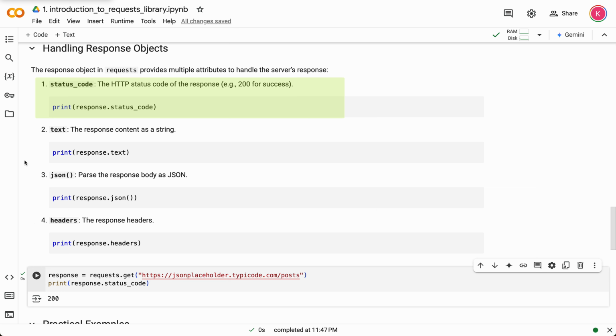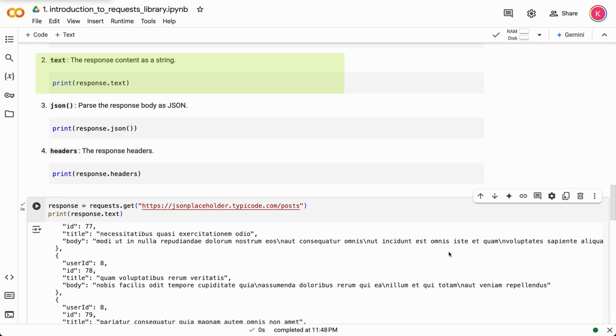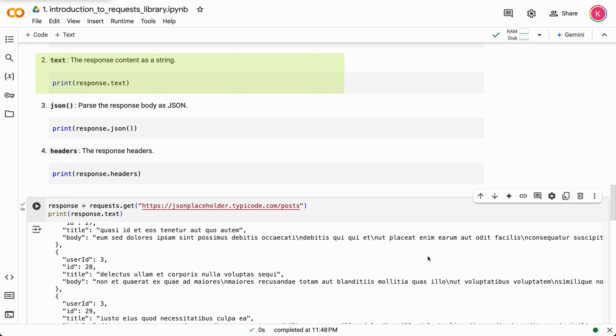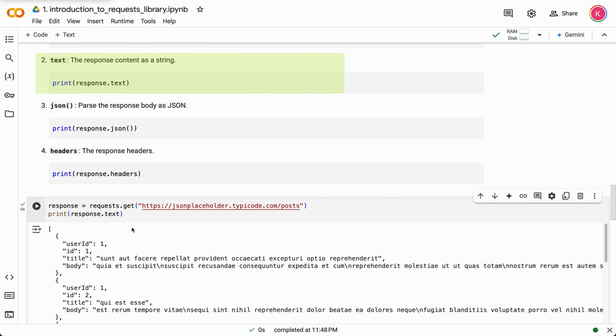For example, a status code of 200 means the request was successful, while a 404 indicates that the requested resource could not be found. You can access this attribute using response.status_code and use it to verify the outcome of your request. The text attribute contains the entire response content as a string. This is particularly useful when you need to view the raw data returned by the server, such as HTML content or plain text. You can simply print the value of response.text to see the full response in string format.